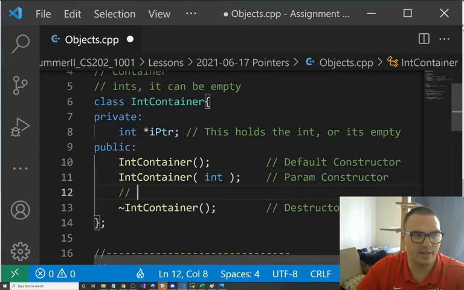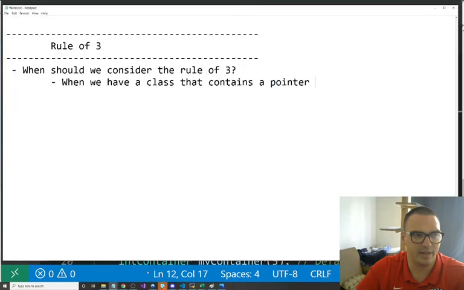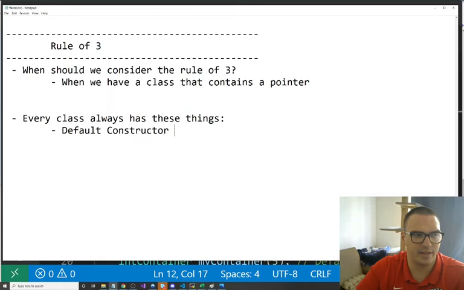Now I'm going to add a little comment here. This is the rule of 3. And there's two things that we need to talk about first. So every class always has these things. The compiler will assign them. It actually has 4 things. It always has a default constructor. Maybe not always. I'll take that part out.